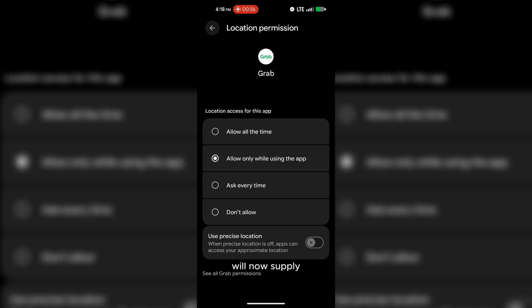The system will now supply the application with an approximate blurred area readout instead of your exact physical street address coordinates, keeping your precise location completely private while allowing the app to function normally.